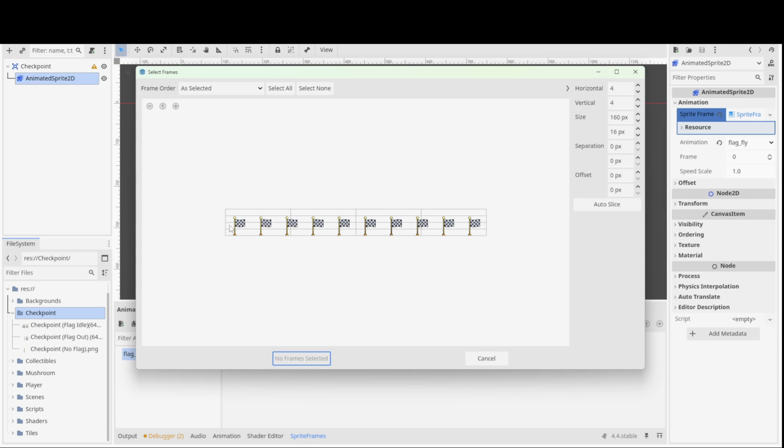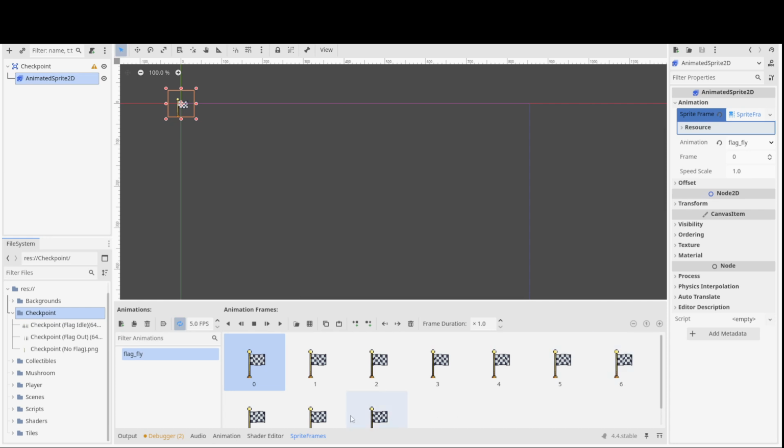Right, how many have we got here? 1, 2, 3, 4, 5, 6, 7, 8, 10. So 10 horizontal frames, 1 vertical frame, and there they are. And I think they're 32 by 32. Let's try that. No, they are 64. And there we go. So select all of them, add the 10 frames, and there we have our flag fly.